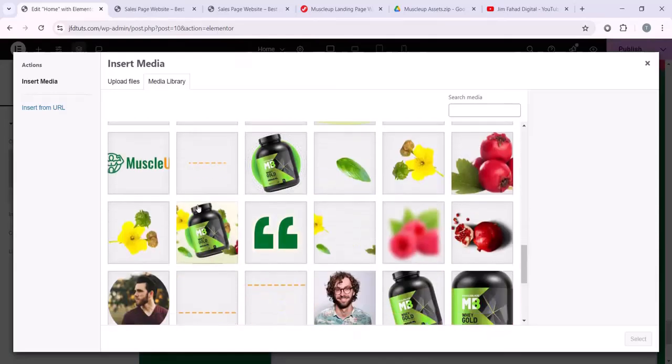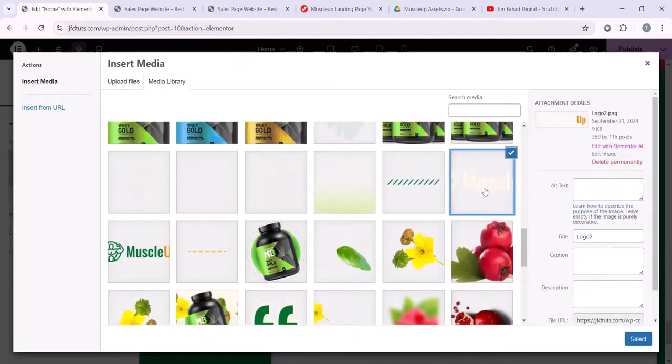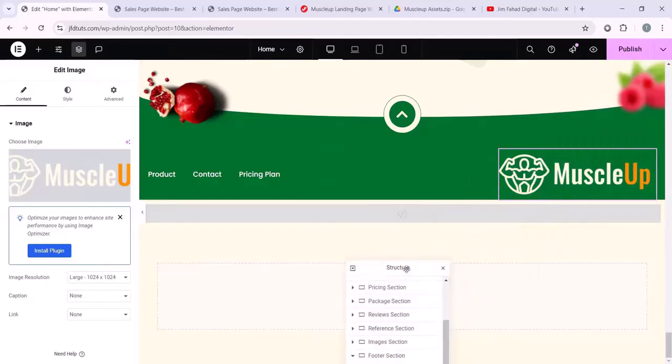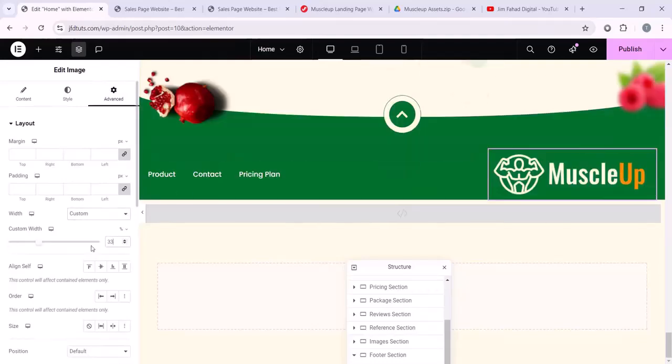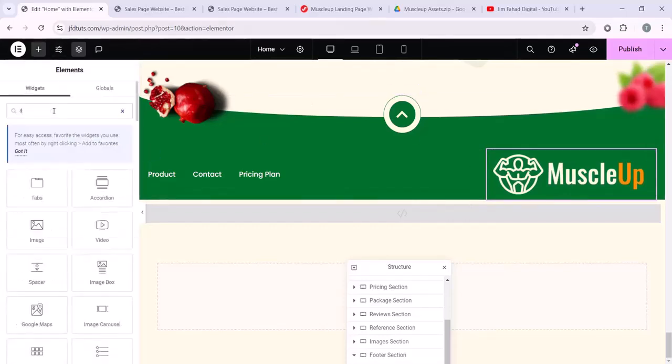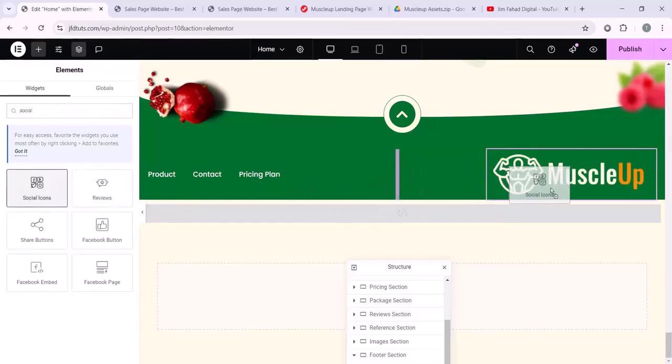If you scroll down, you'll find this one. This is logo 2 and it will be right here. But go to the advanced tab and make it custom width, then do the same 33.333%. And then after this logo, let's add a social icon widget. So just search social and you'll find this social icons. Just add it after the logo.